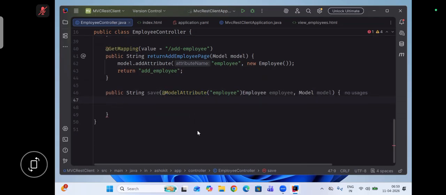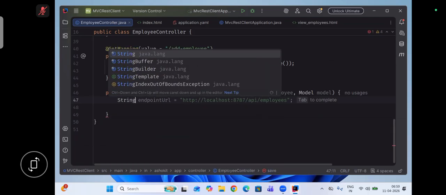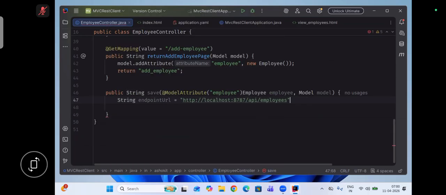Okay. What does this method have to do now after receiving the employee? It has to call the API. So let's say the endpoint URL. Which endpoint URL does it have to call? That we are going to see here. String URL equal to /API/save. This is the endpoint URL that it has to call. Who has to call? RestTemplate.